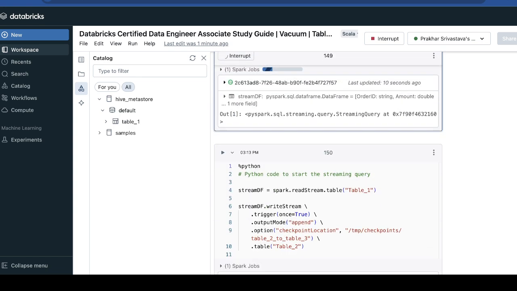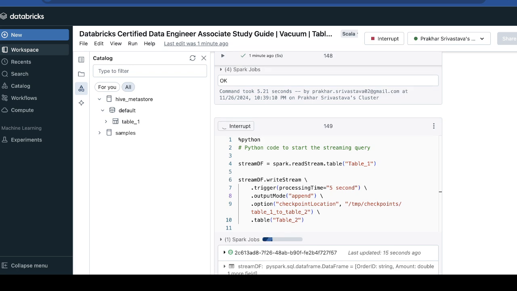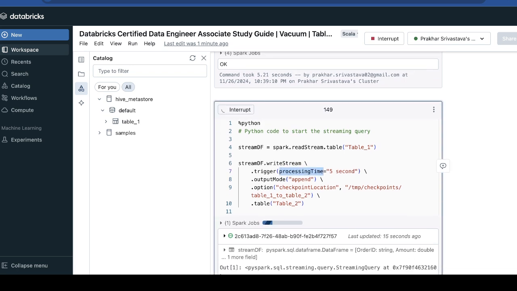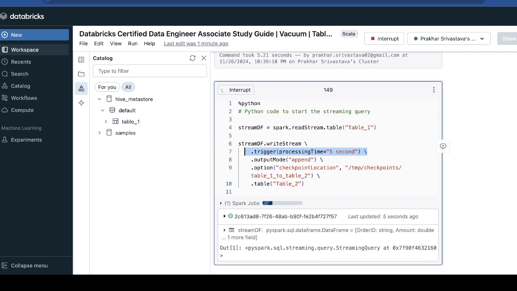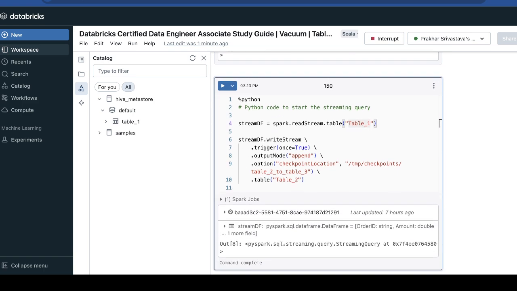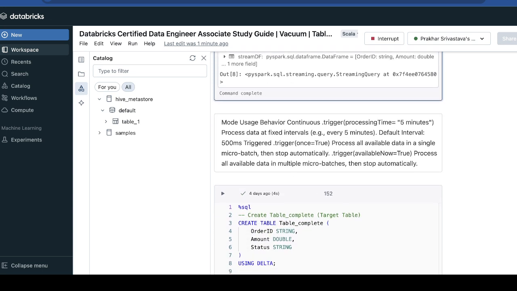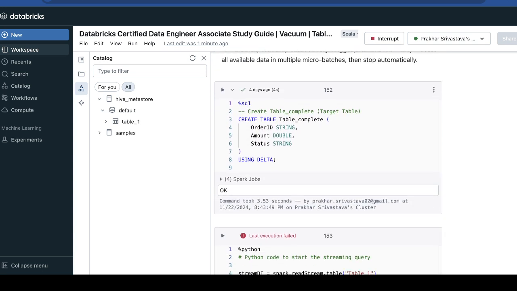And the difference between this line, trigger once, and trigger processing time: processing time will keep on checking after 5 seconds, but trigger once is going to execute only once. I'll share the entire thing with you so that you can take the reference and run it on your own.